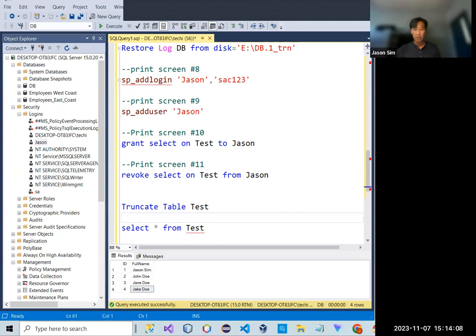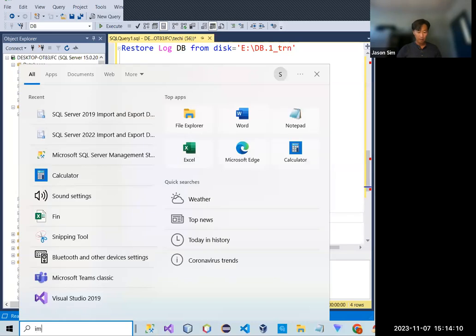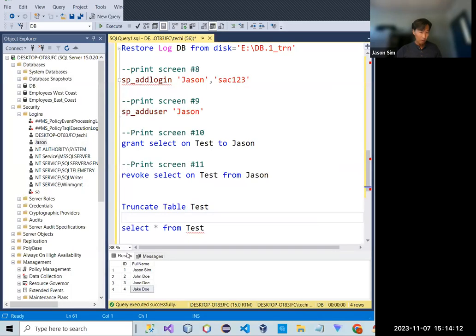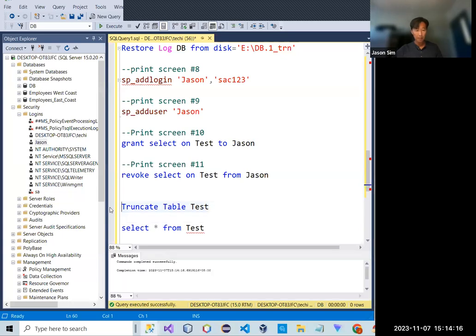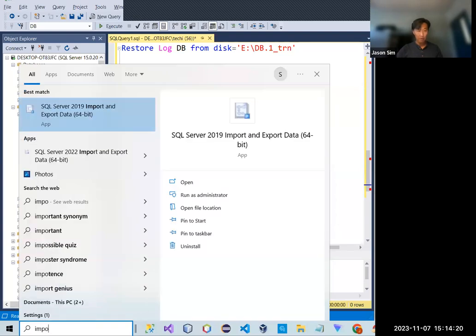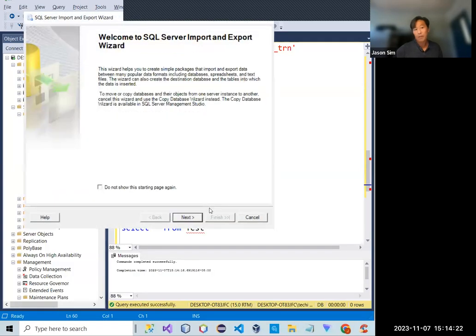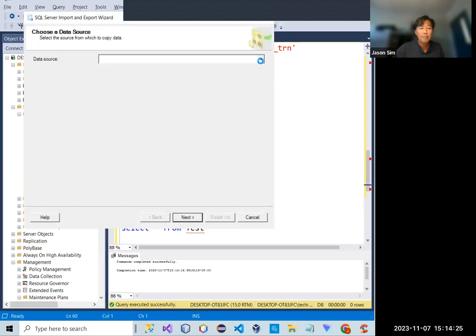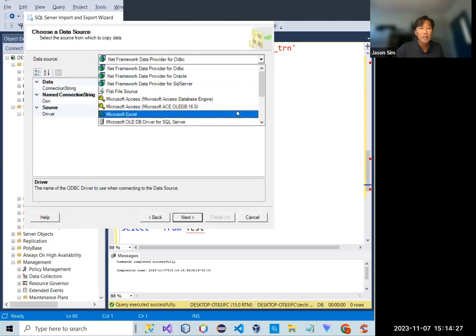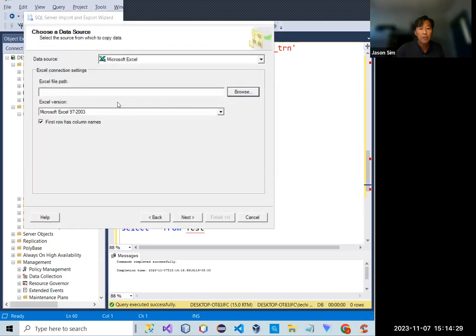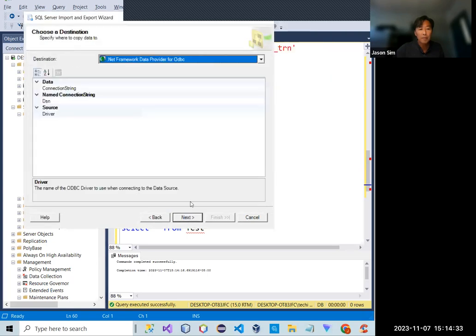Okay, so let's go one more time here. And let's do it one more time. I'm going to truncate the table first. Okay, I'm going to open up the import, and we'll get the print screen this time. Do it one more time, last time. It's going from Excel, browse. This is my source. Next.